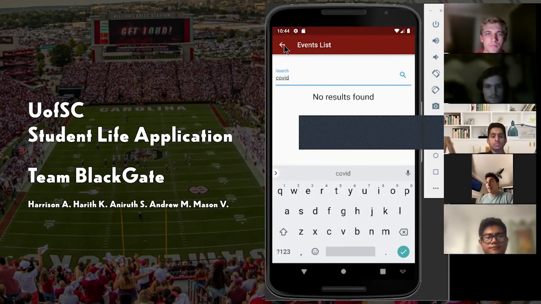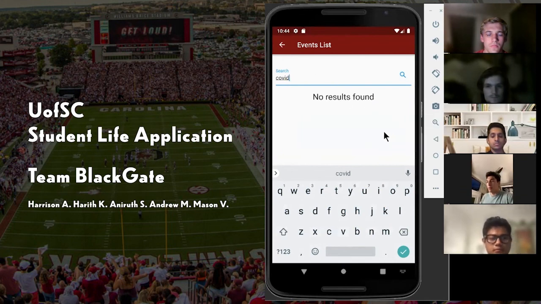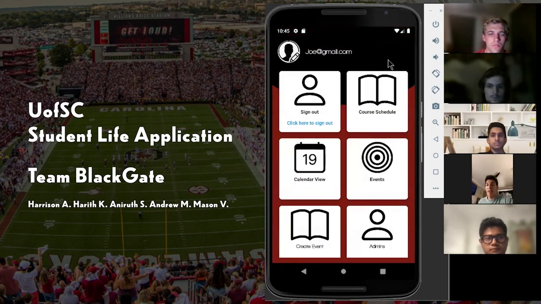So I think that's our application. My internet connection isn't the best right now. But yep, so I think that's a wrap unless anybody else wants to mention anything else about the application.